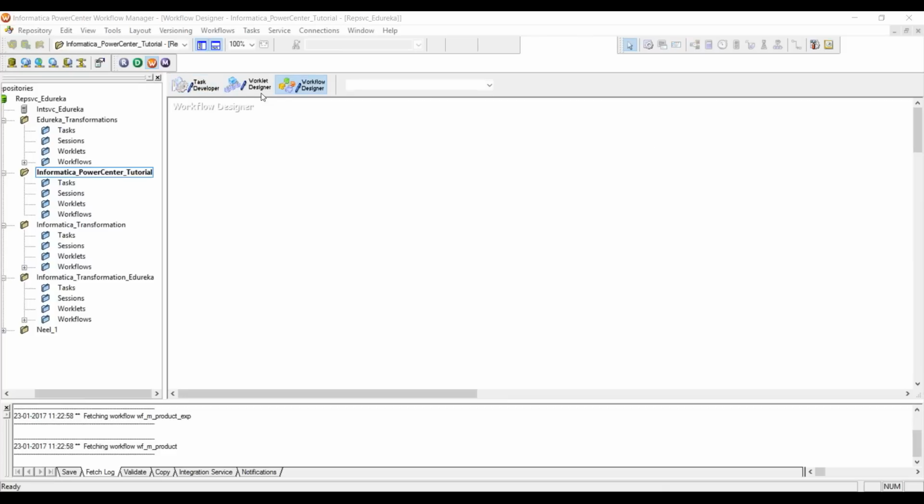Now after that, the worklet designer. So here again, let's say you have a group of reusable tasks that you wish to modify, or let's say if you have a huge workflow which is completely reusable, then you can modify them in the worklet designer. The workflow designer is a simple designer workspace where you'll be mainly modifying non-reusable objects.